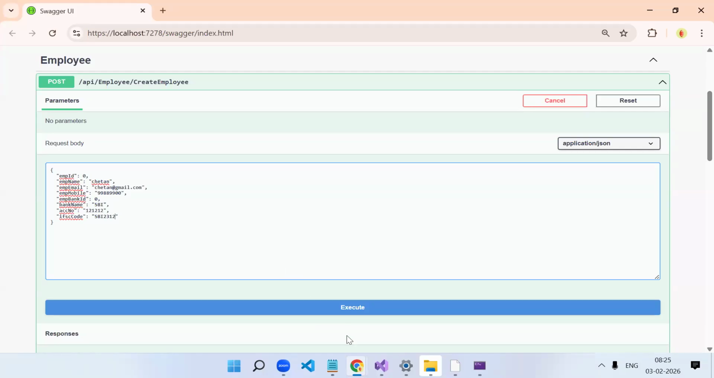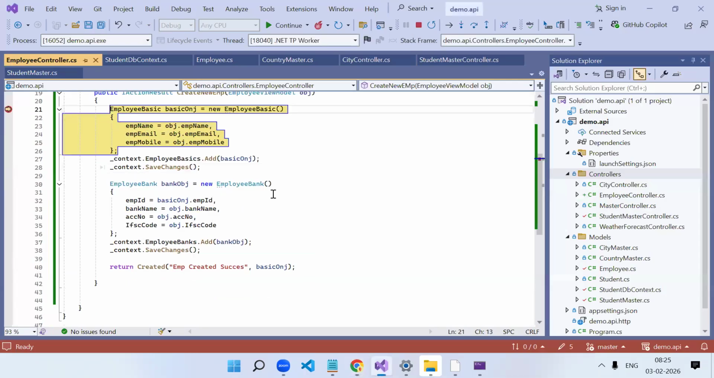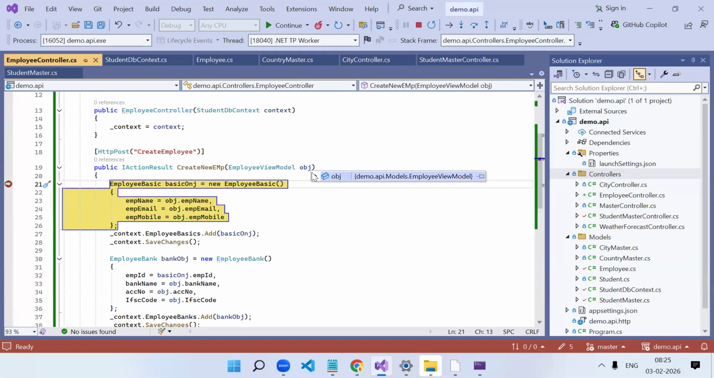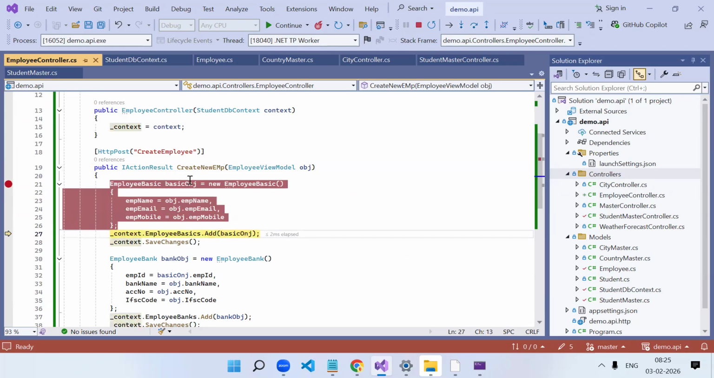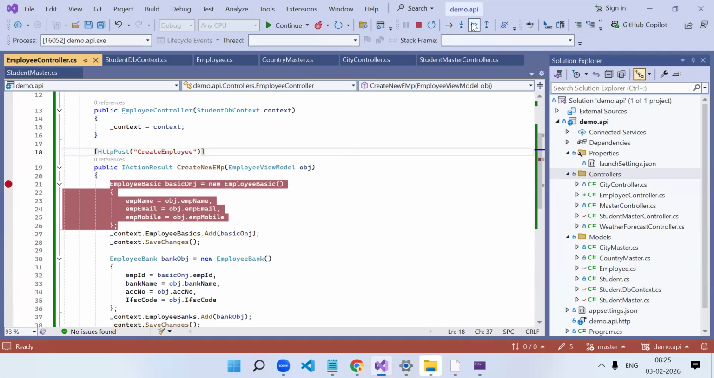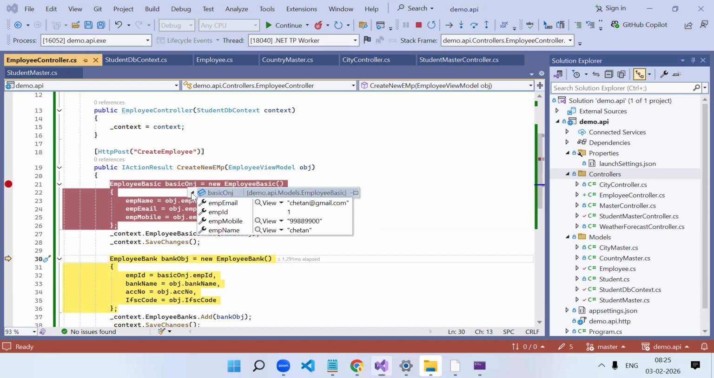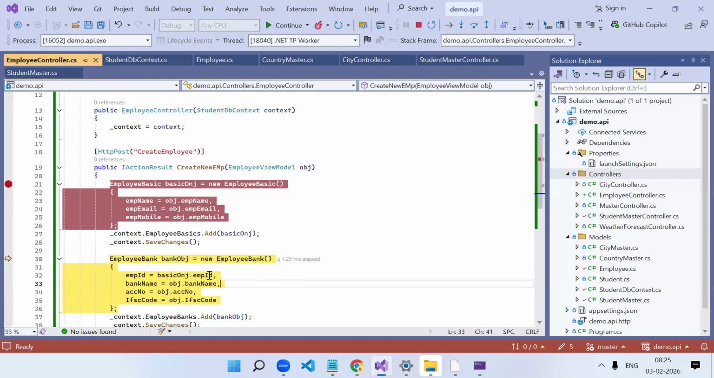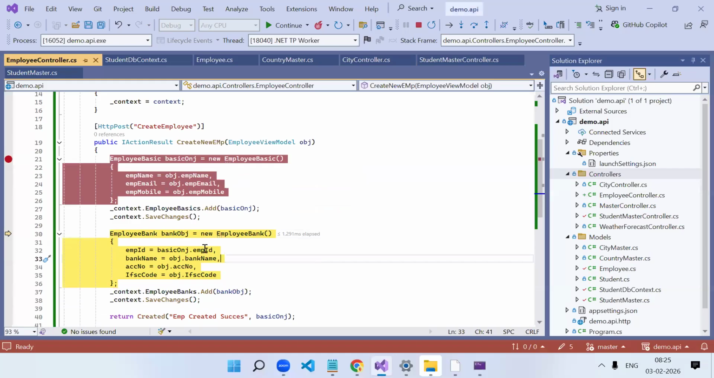Okay. No debugger, yes. On click of execute now, see, in your object, you got the whole data. Now you are creating an object of basic model with the limited fields. You got the object created. That object you are passing to store. Once this line runs, see over here, you got the ID. Your employee ID was created. Now this ID you are passing over here because in the bank object you need the employee ID. Got it?